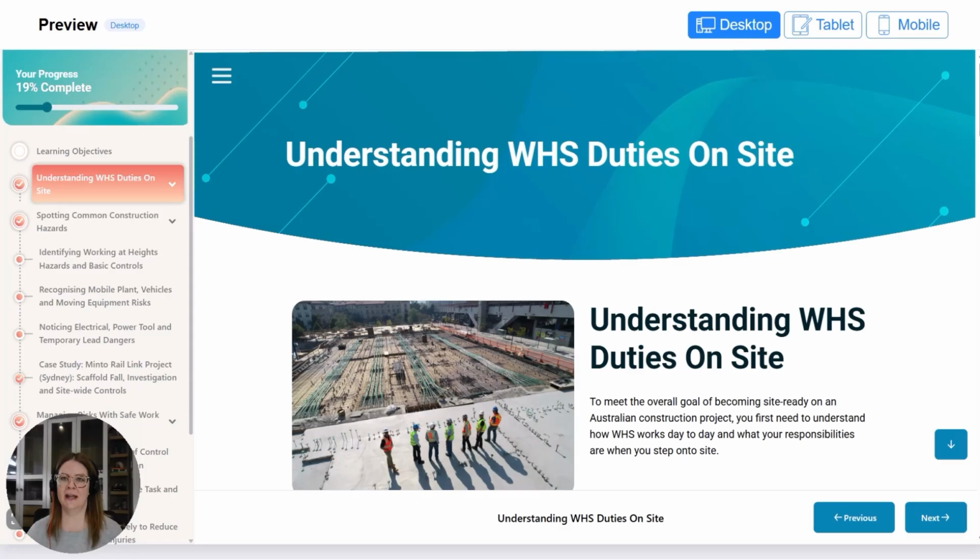AI Course Creator has a mobile-first design, so it works perfectly on any device, including desktop, tablet, and mobile. So this allows you to give your learners maximum flexibility for where and when they train. There are also a number of ways that you can deliver the courses. You can connect AI Course Creator with your learning management system through LTI, which stands for Learning Tool Interoperability. That'll allow you to deliver the courses through your LMS.